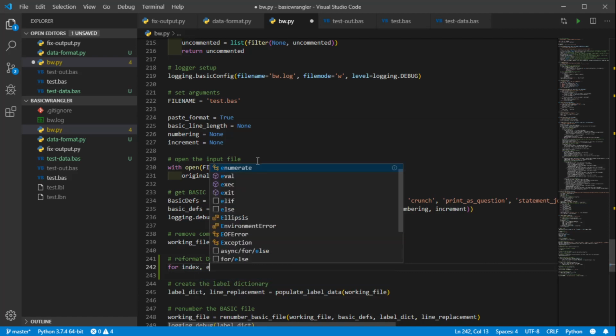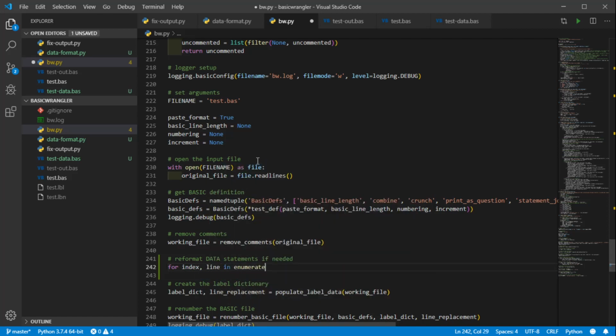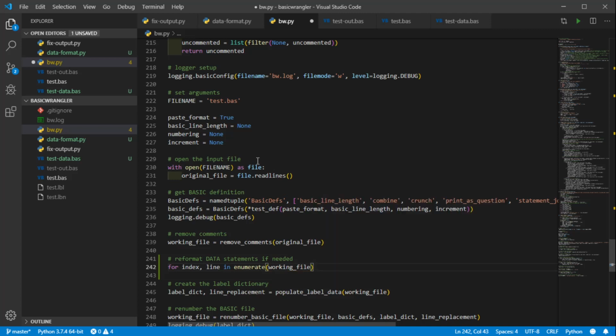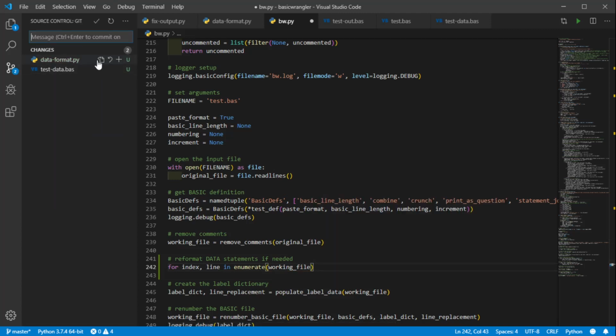For index, line in enumerate working file. Oh wait, actually, I should probably add these also. Add a data statement reformatter helper script.